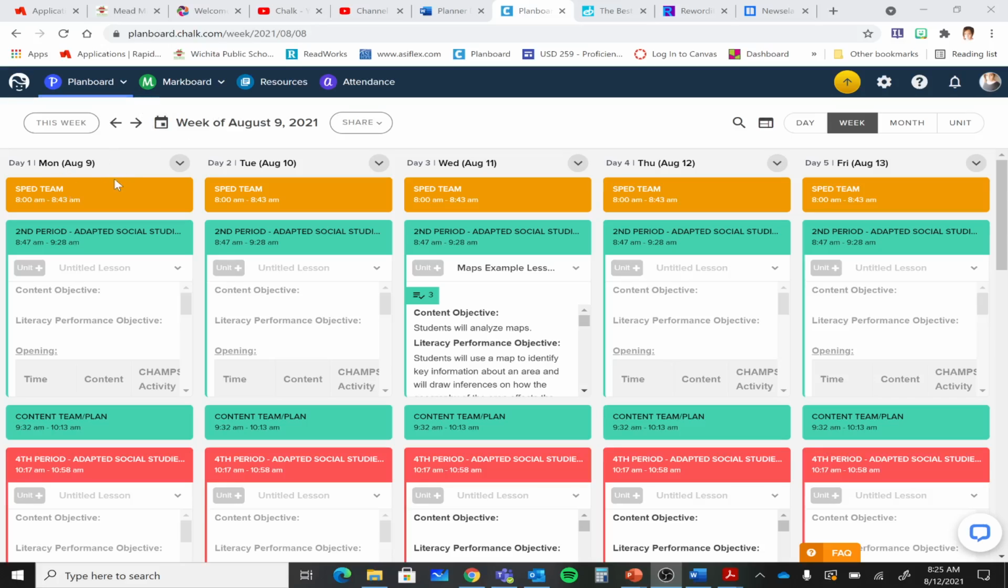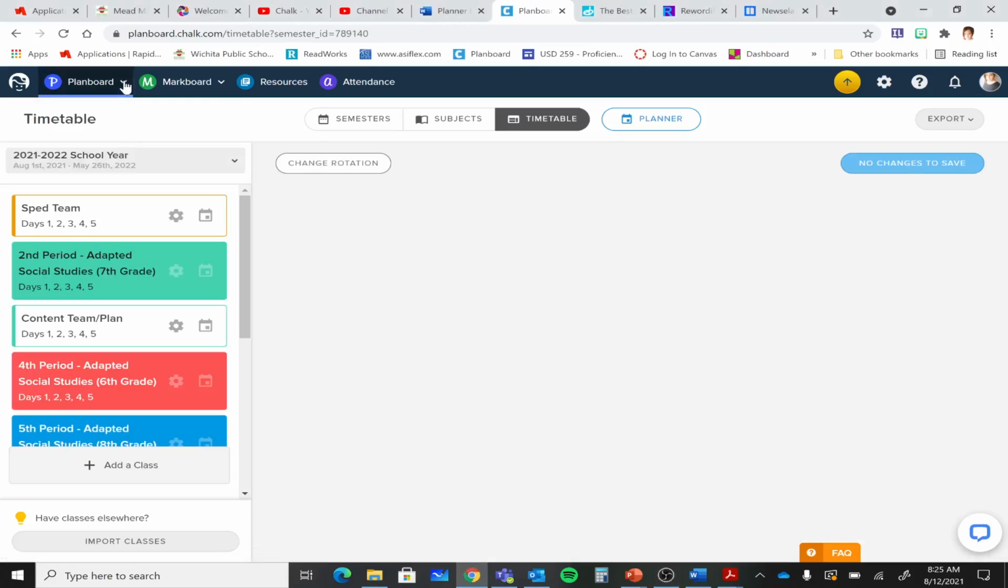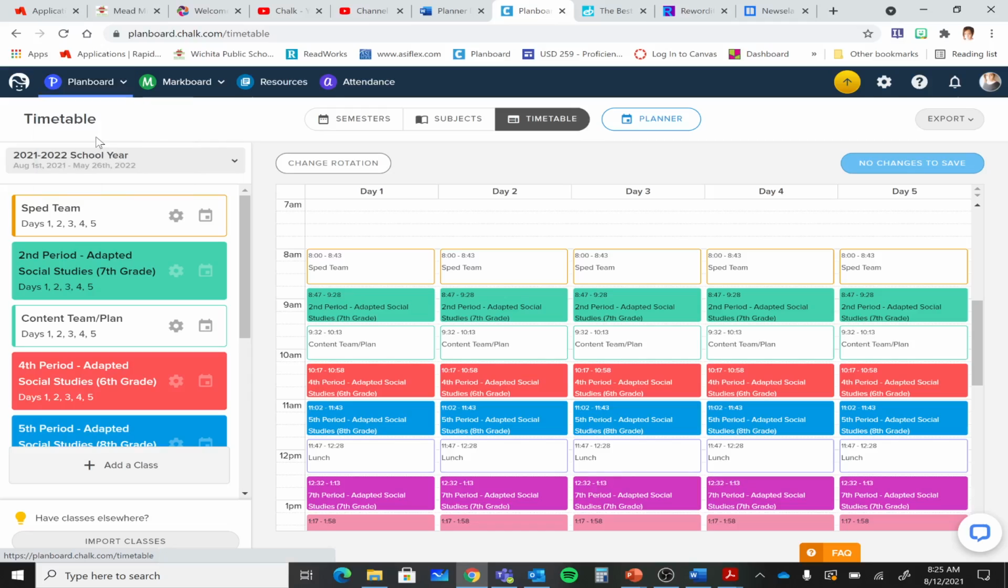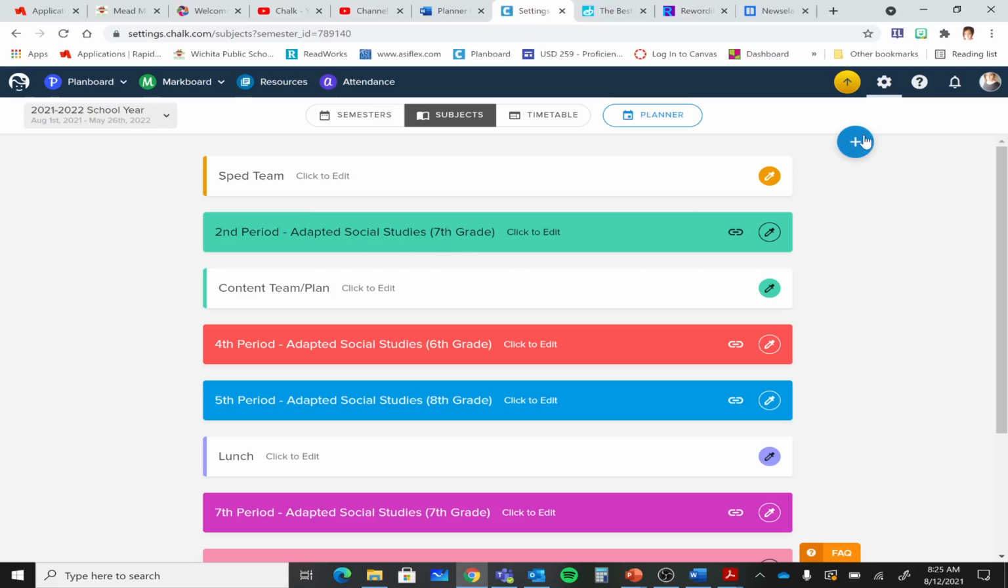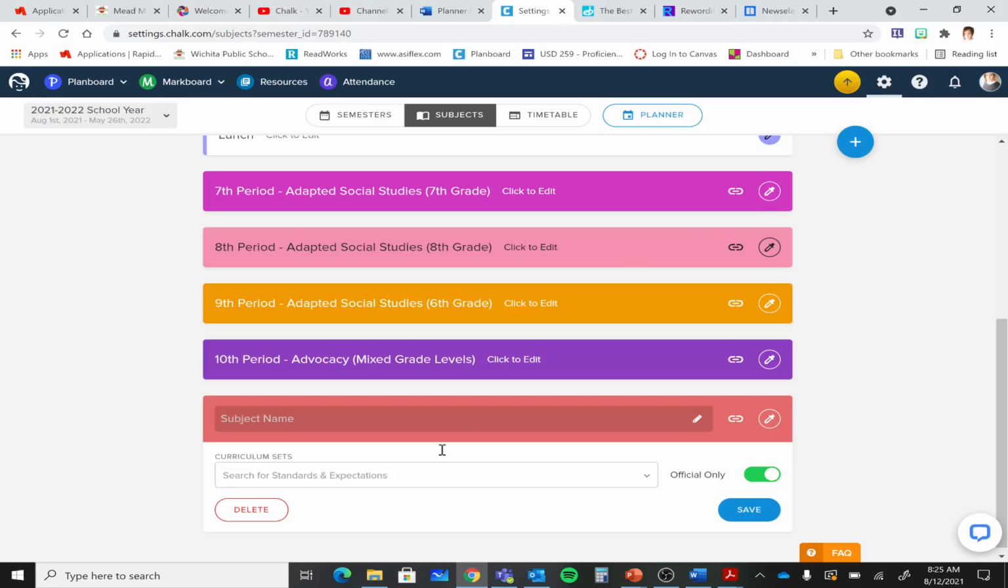Once you have your classes set up, if I go to Planboard and then Timetable and click on Subjects, this is where you can add in different classes by clicking that button. So let's say I'm doing another class, like for example, computers. And if I wanted to attach some standards, I could.